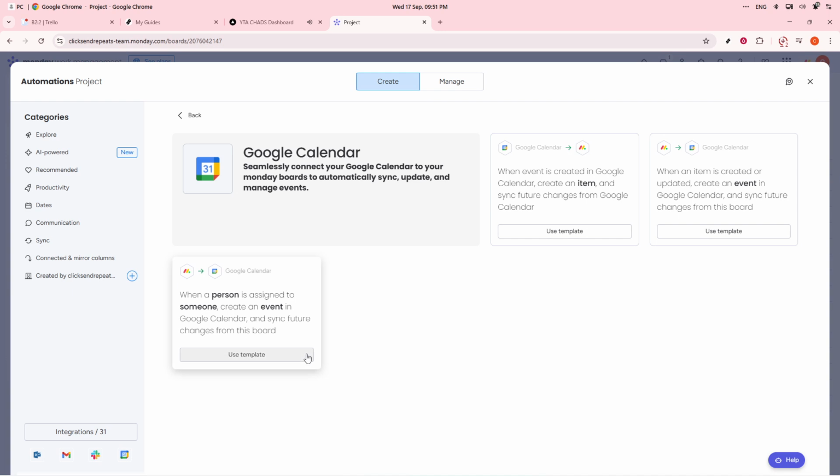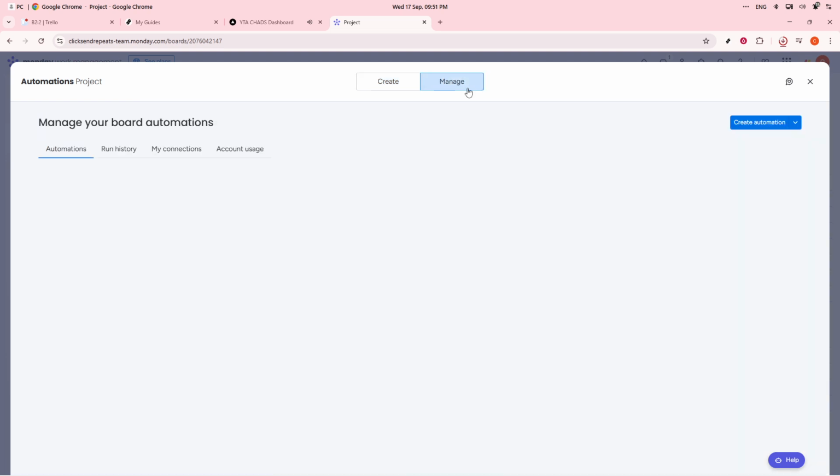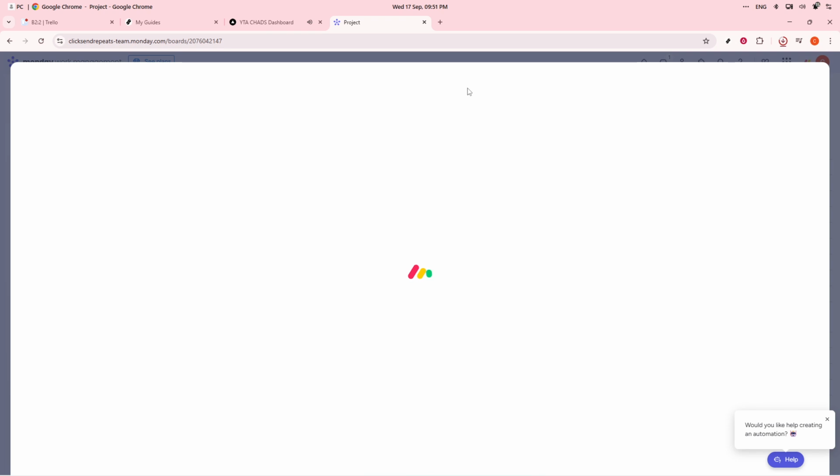Now, after you've accessed the Google Calendar integration, you will be presented with a set of pre-built recipes. These recipes are designed to help you decide what kind of synchronization you'd like to establish between Monday.com and Google Calendar. Some popular options include creating an event in Google Calendar when a date arrives, setting up an event whenever an item is created, or updating an event if there's a change in the Monday.com timeline. Consider your team's needs and select the recipe that fits your workflow best.